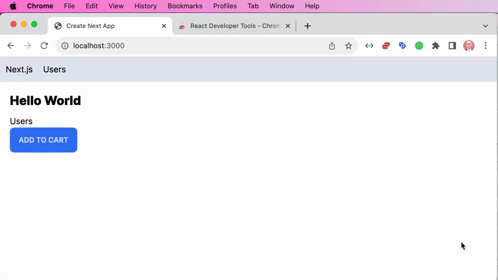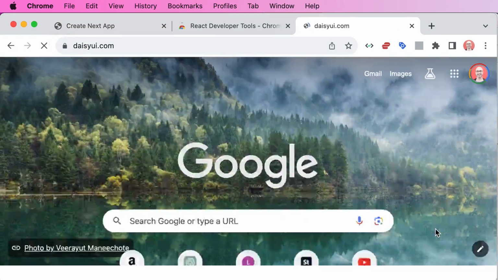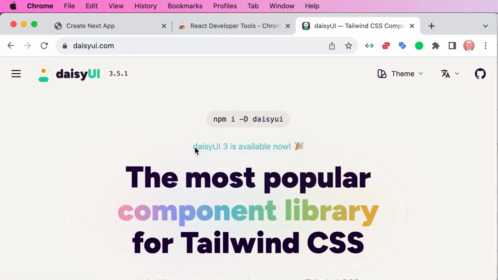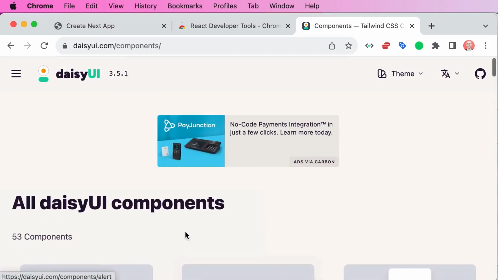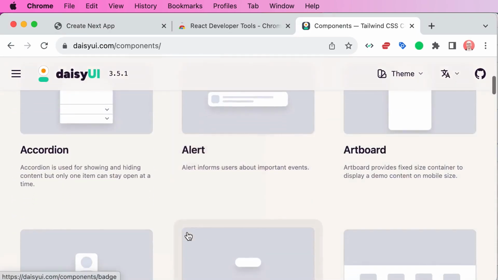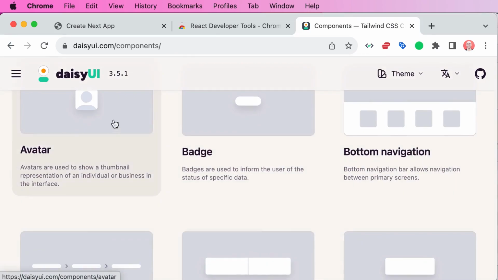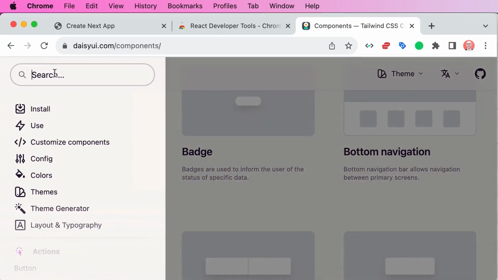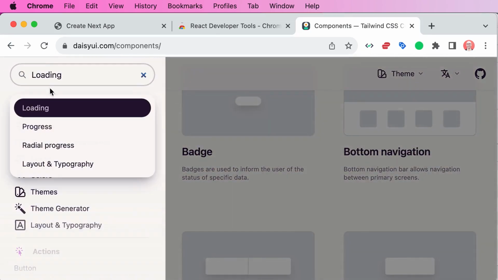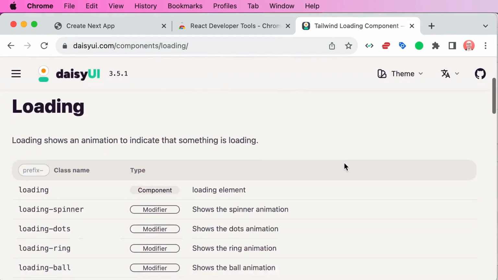Okay. Now we can take this to the next level and show a loading animation using Daisy UI. So let's head over to daisyui.com. Then let's go to the components page and look for loading here. There's also a search feature. Where is it? It's up here. Loading. All right, take a look.